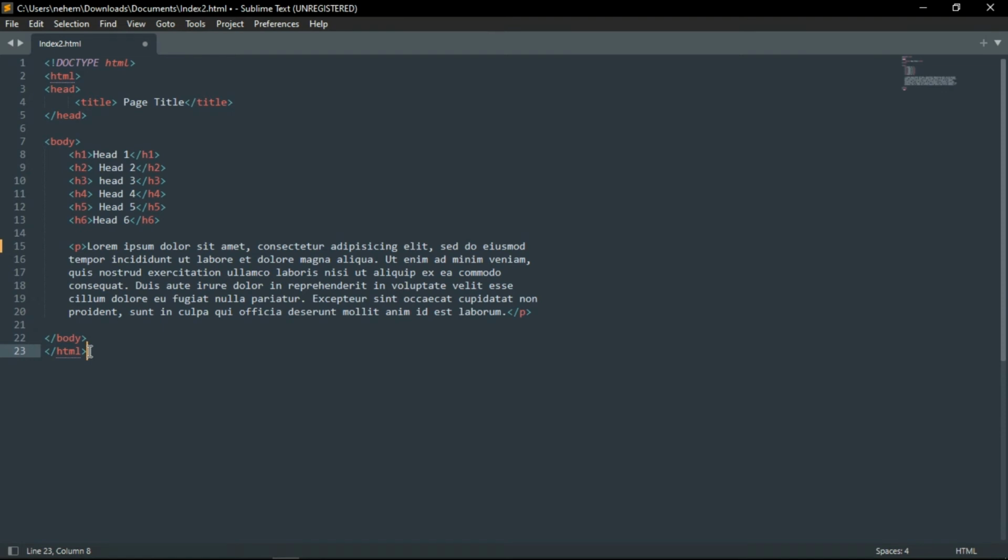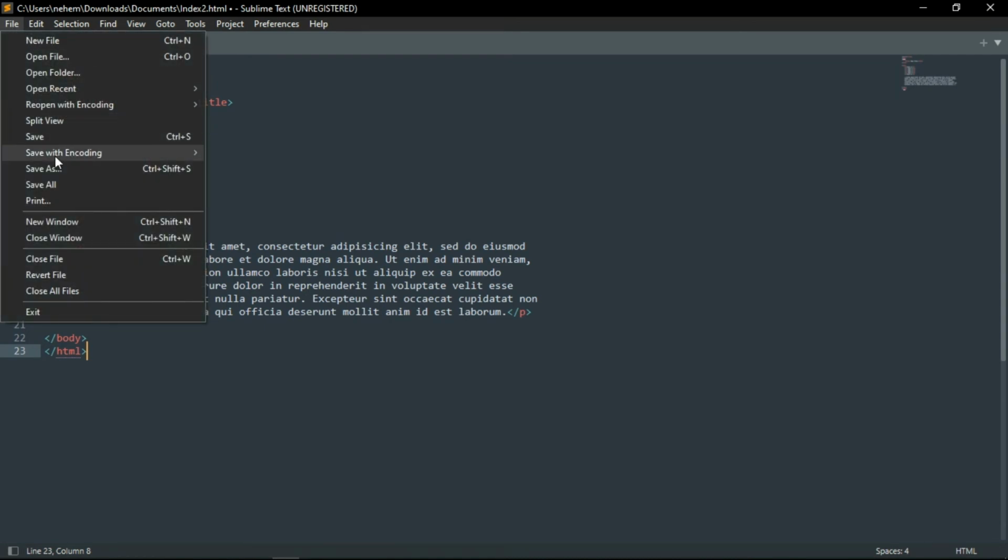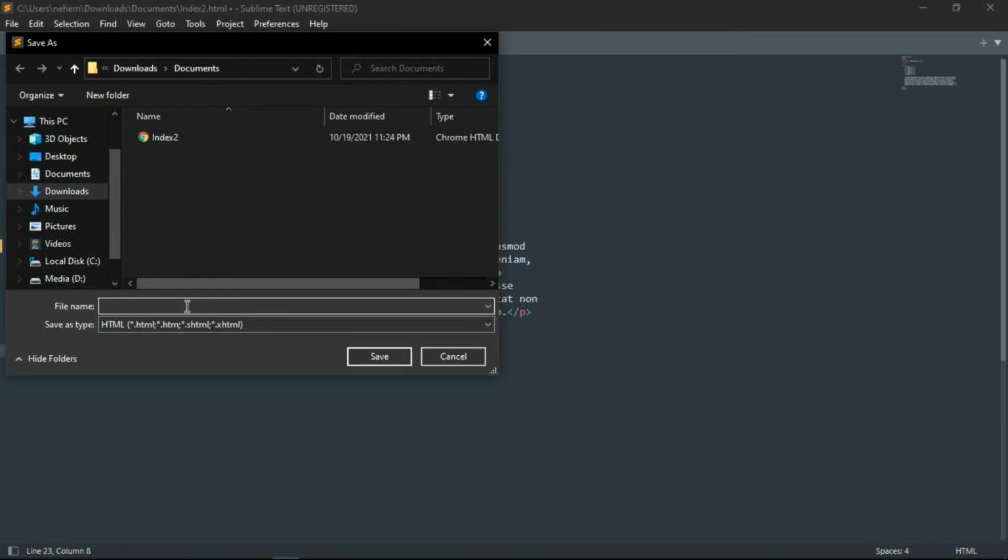So now let's save our document. To save our document, you click at the file menu, and when it opens, just click save. When saving, it should be in this format: index.html. This is the format in which it should be saved. You must end with .html to tell your computer that this is an HTML document. So now you have saved.